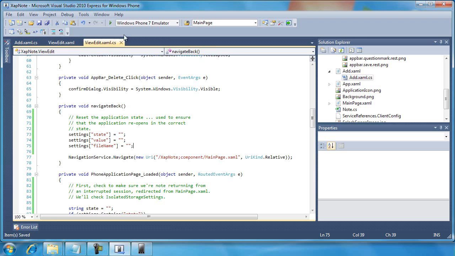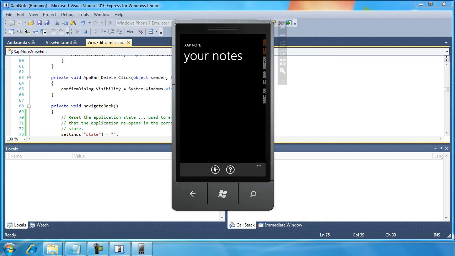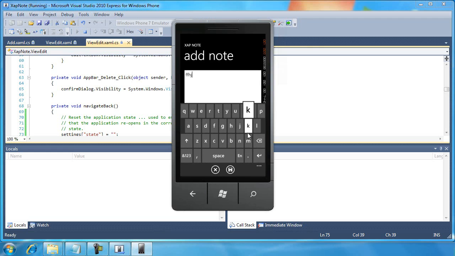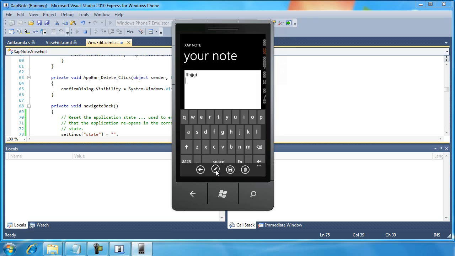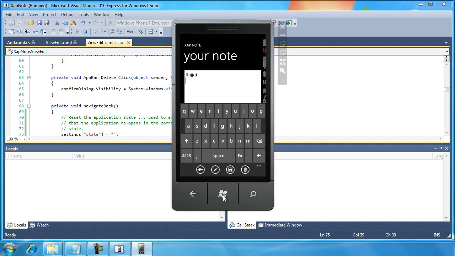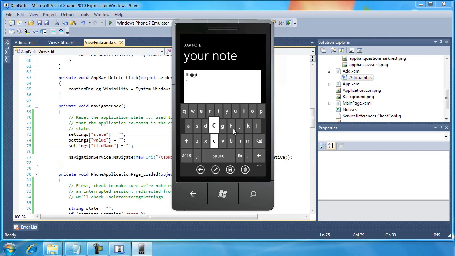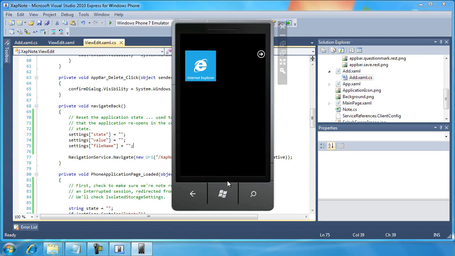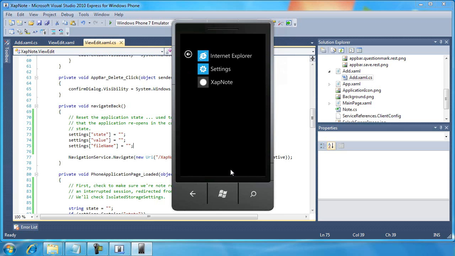Okay, so now let's run the application. Let's add a new note, save it. We're going to go back to it. We're going to edit it, hit the start button, go back to it, make another adjustment here. Cool. Hit start again, go back to it. Now we're going to hit the save button, and it still died.